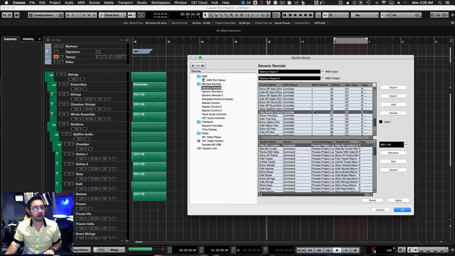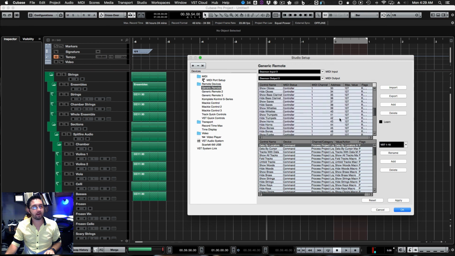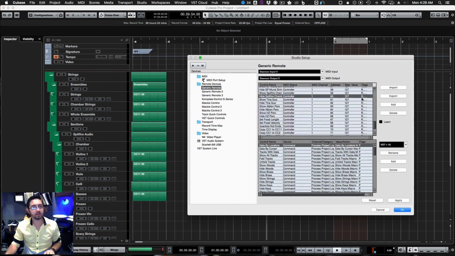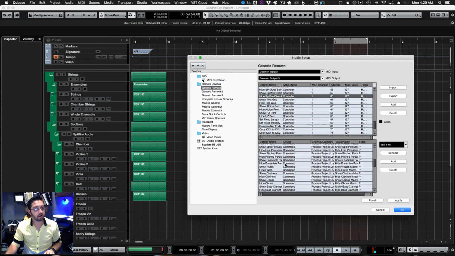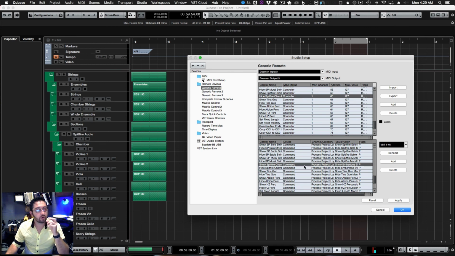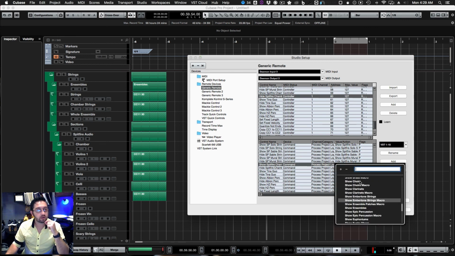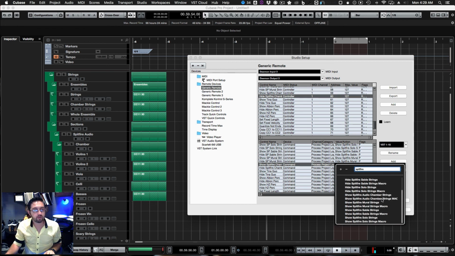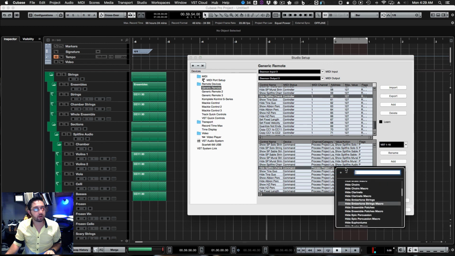Okay, so we've got our MIDI channel is 1. Address is going to be just sequential from whatever you start. Start at 1, everything gets labeled till you end, basically. Max value is 127, flags receive. Then we go find that down here. Okay, so here we need to change this one to show Spitfire audio chamber strings. Okay.